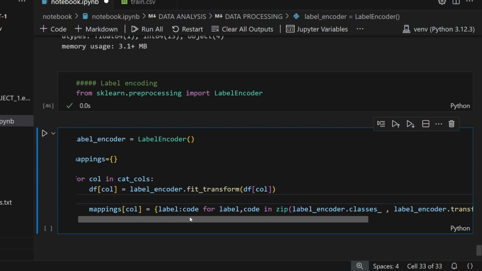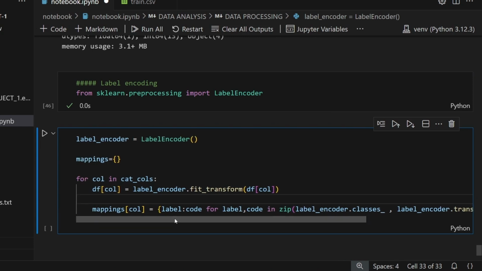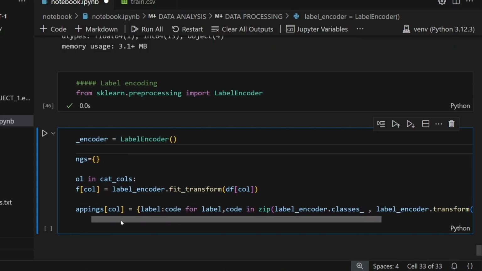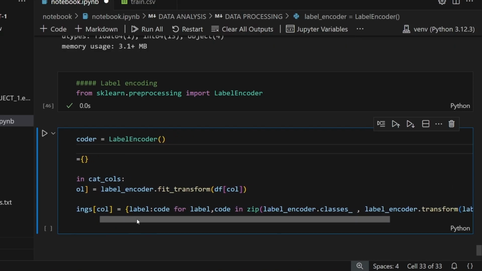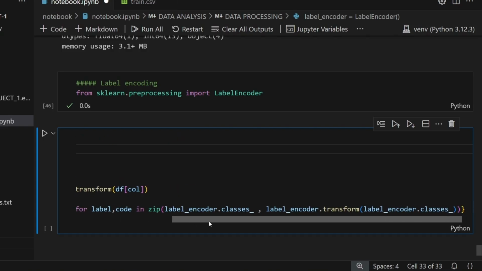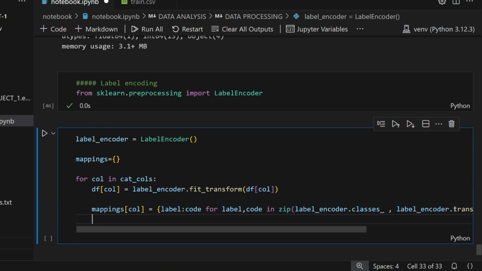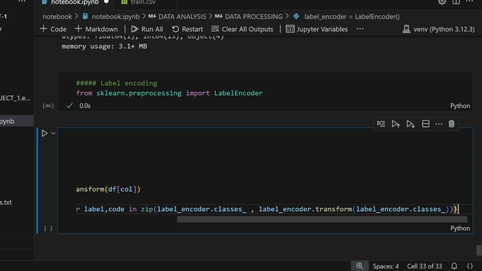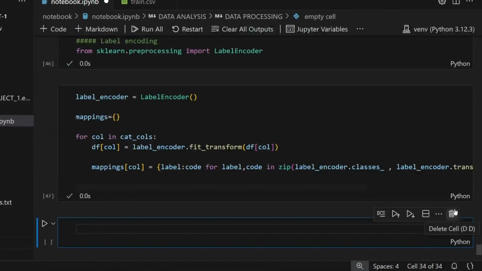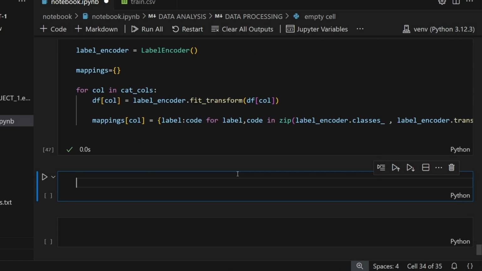This code is going to store all the mappings inside your mappings dictionary. So this is the code: mappings = {label: code for label, code in zip(label_encoder.classes_, label_encoder.transform(label_encoder.classes_))}. Okay, now this much is done. Let's run this. Successfully run.